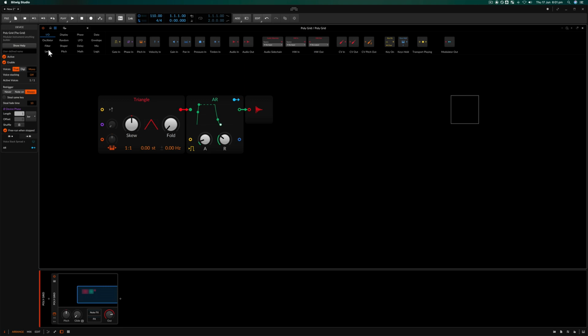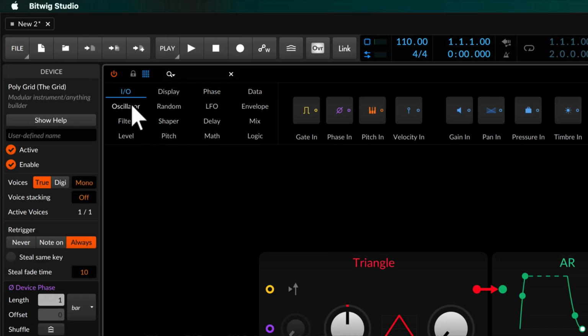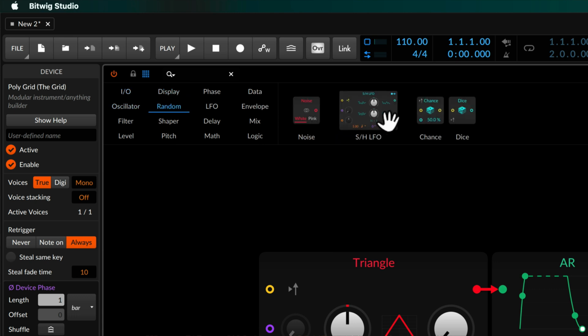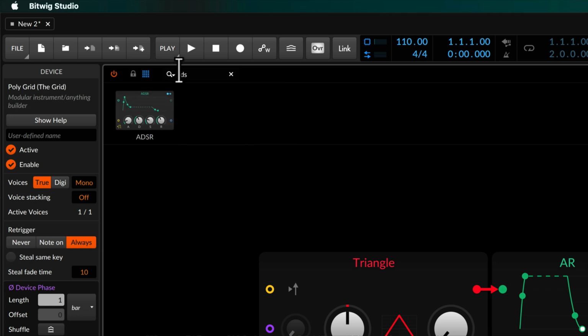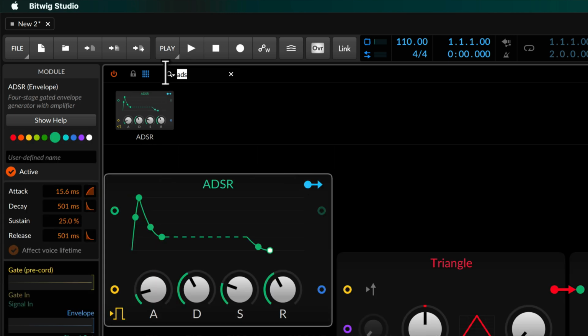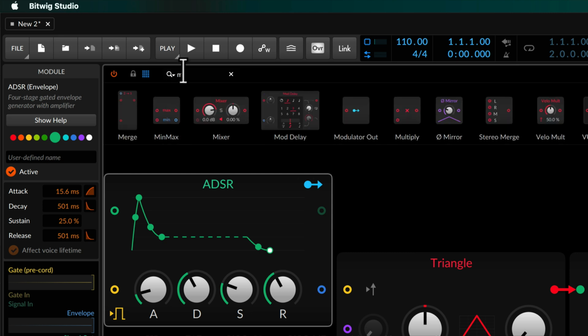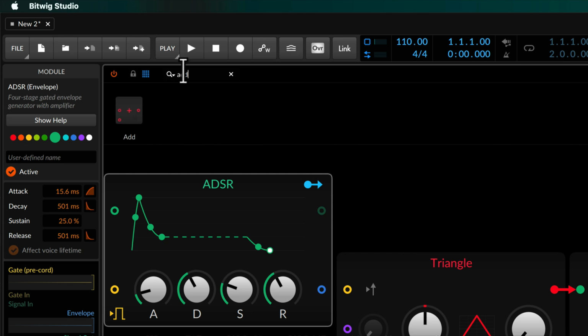So up here we've got our main sections that you want to be interested in, these categories. You can click a category and the devices will change to those relevant to that category, but you can also search and just type ADS. Okay, we've got an ADSR, drag it in and away we go. Fantastic. Or of course a filter or whatever the objects are.